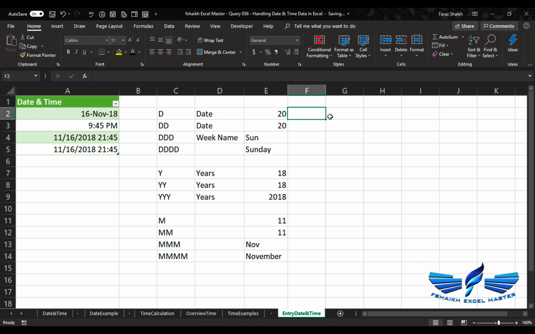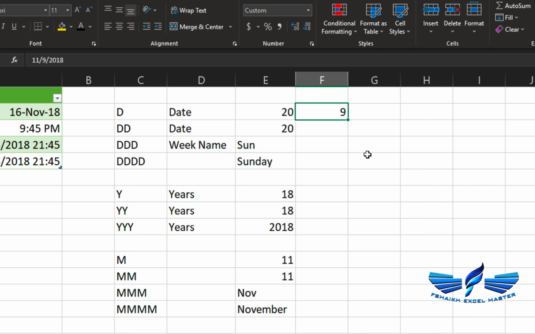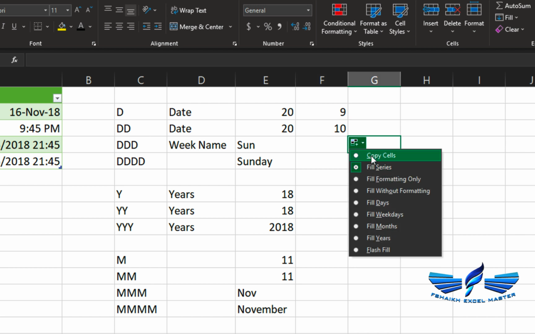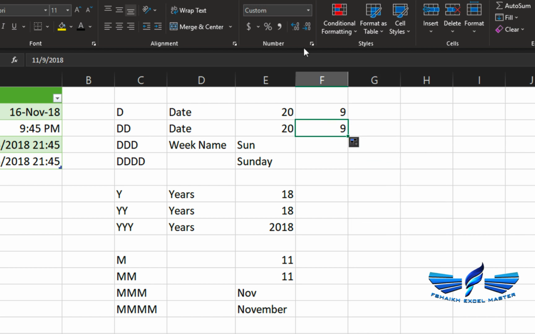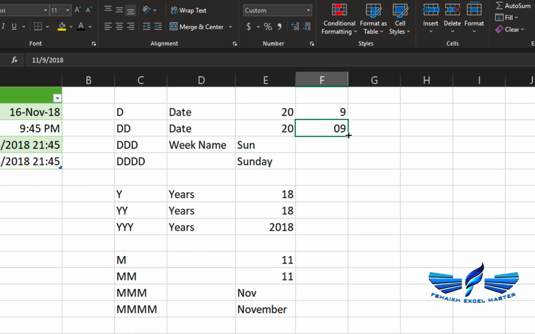So we are going to say 9th of November, that's 11-9, enter. Okay, so Ctrl+Shift+3. Now we are going to go to number formatting and the custom format, and we're going to say, hey, it's just a D. Okay, so now you see what I was trying to say. We'll drag it down. Okay, we don't want to copy the cell. Okay, again we'll go to formatting and we'll add another D. So that's how it looks.